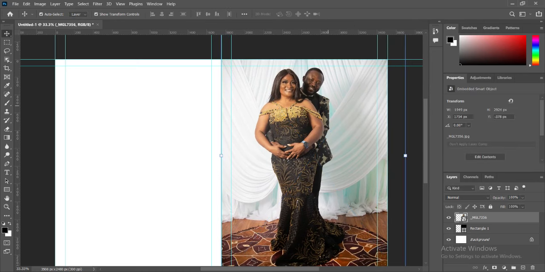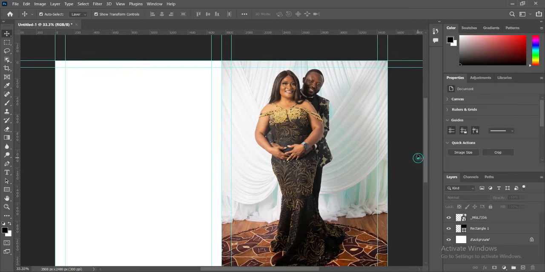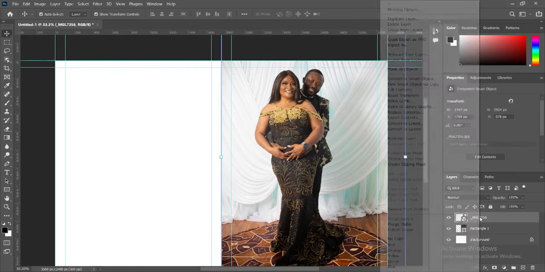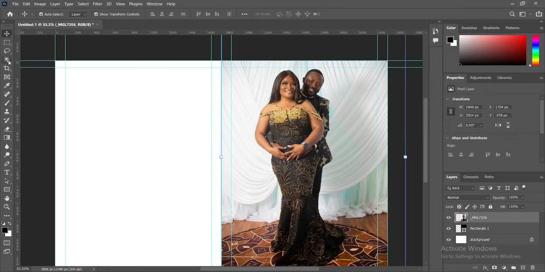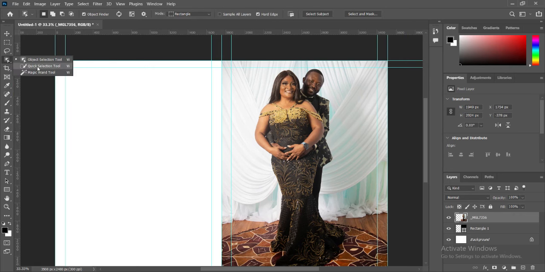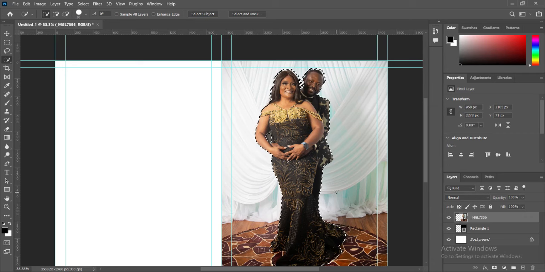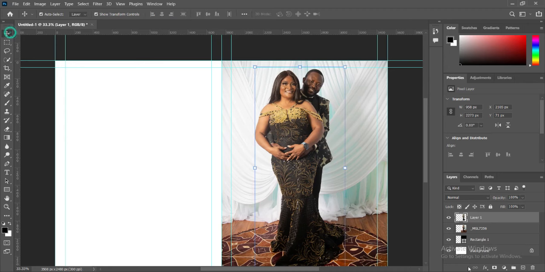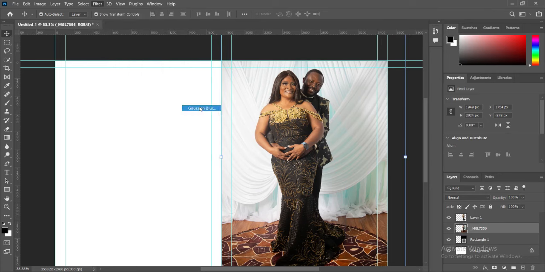Now, in order to smooth the image, you can select this image and rasterize it. First, I'm going to duplicate the image. So, select your quick selection tool. All right, having selected the subject, what I'm going to do now is duplicate the image. Hold your Control key and press J, that is Control plus J, to duplicate it. So something like that. Now the bottom one, I'm going to blur it, then go to your filter, then Gaussian blur.